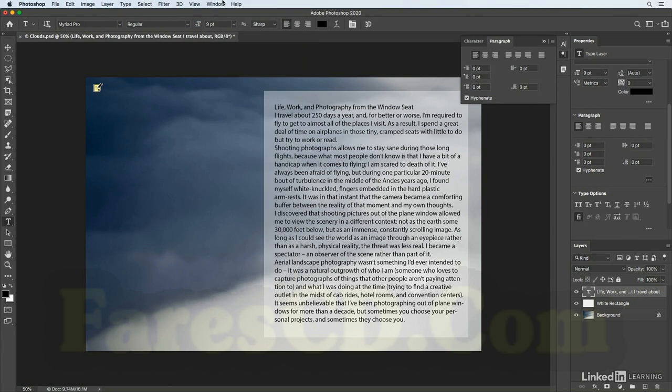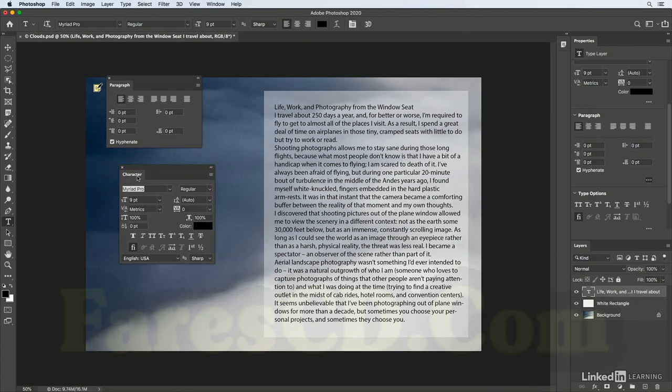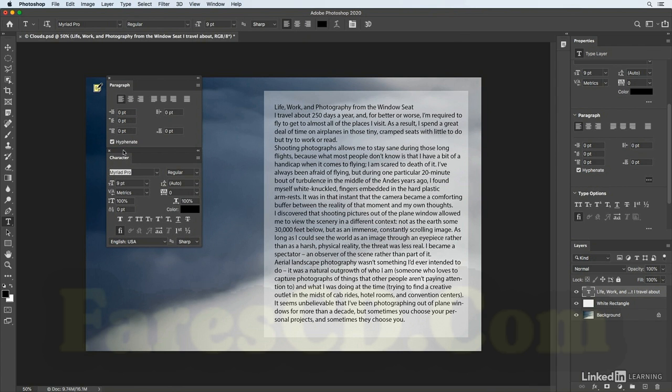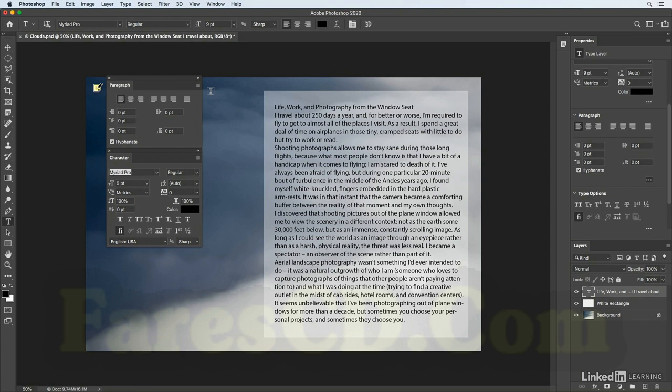I'm going to separate these and drag them onto the left-hand side here, just so that we can see the text that we're changing. From the flyout menu on the Paragraph panel, I can select Roman hanging punctuation. This will allow some of the characters to go slightly outside of the bounding box, and visually it's just going to make the area text look a little bit more balanced.